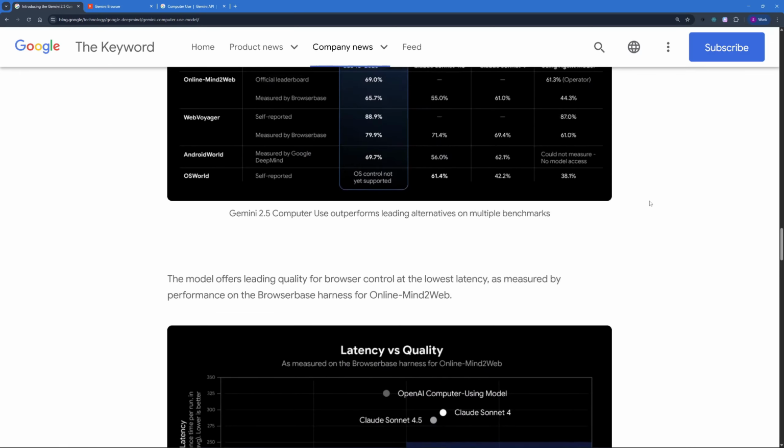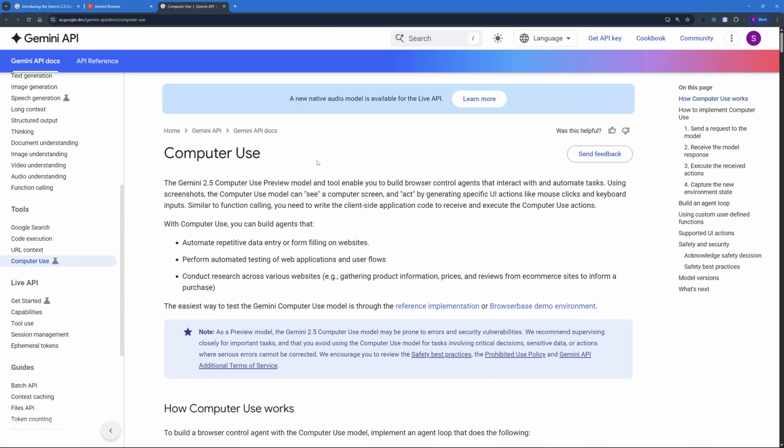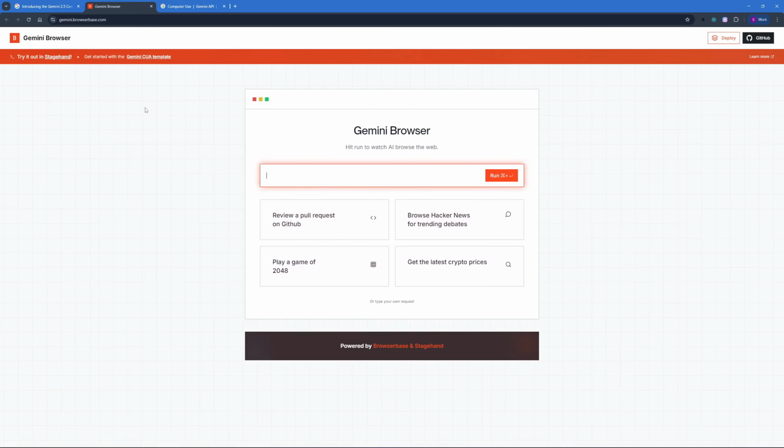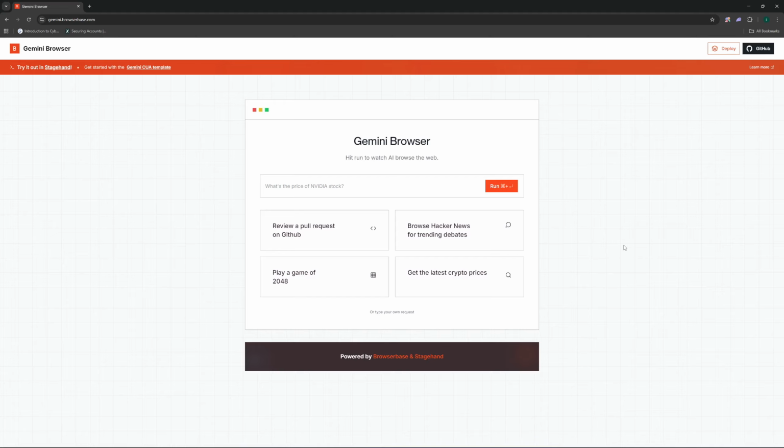So we have two different ways of assessing this new Gemini 2.5 computer use model. One is the browser way, where you go to Gemini browser. This is a free to use platform powered by BrowserBase and Stagehand. Also, you can go ahead and set up a local setup and run computer use via their API. I'm going to be showing you both ways, so stick till the end of the video and I hope you will get how to use it via browser as well as how to set this up locally on your computer. So let's get started with Gemini browser first.